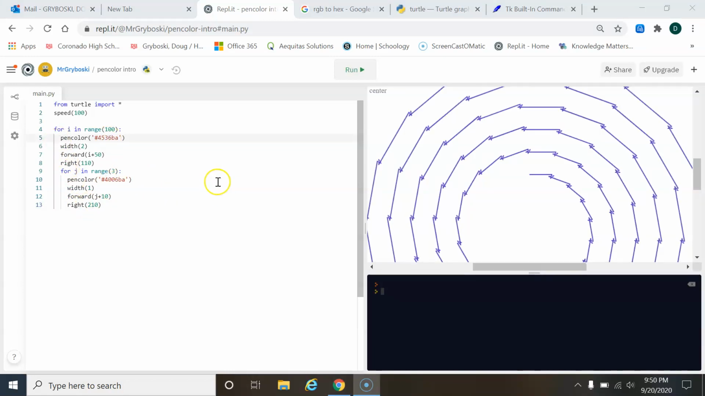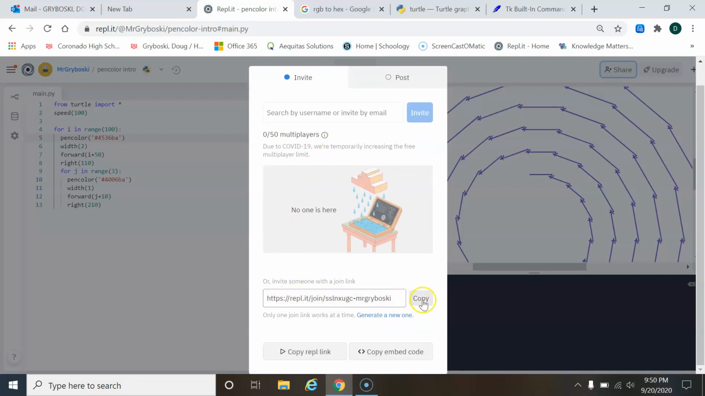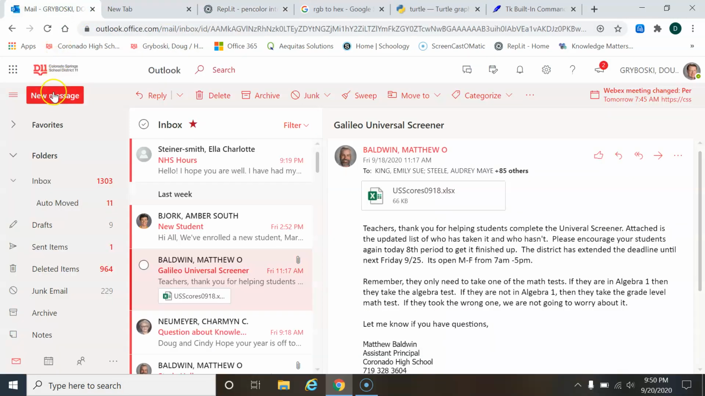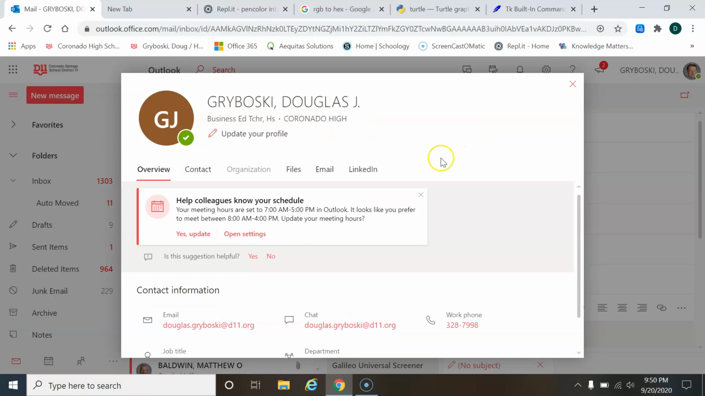Alright, and then one last thing. How do you turn this in? You're going to turn it in by clicking on the share button. It creates a link down here. Hit copy. So now it's saved in the background. And then you're going to open up your email, go to new message, and you're going to email this link to me. You're going to email it to Douglas Grabowski. Oops, I meant to show you guys the, it's douglas.grabowski@d11.org.